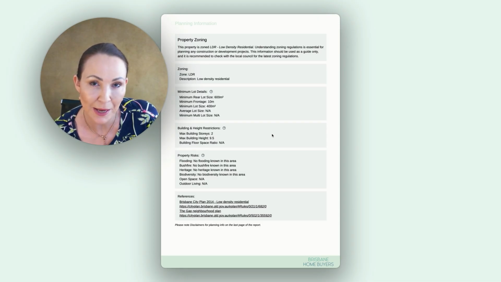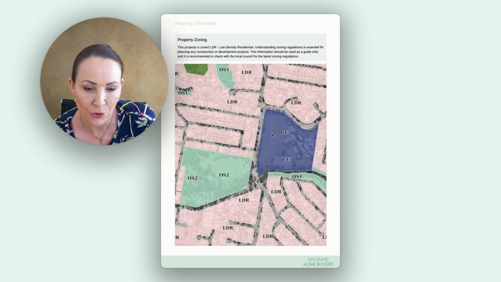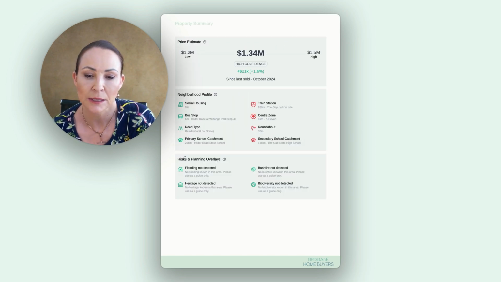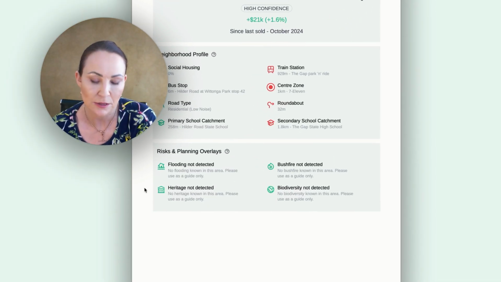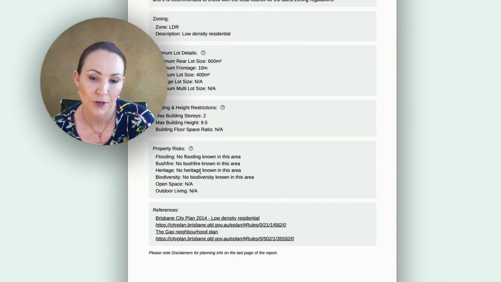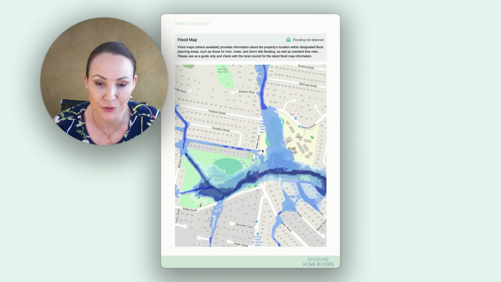buildings can only be a maximum of 2 stories. And it's saying here, obviously we saw at the beginning there was no flooding known in this area. This is a misconception because at the front of this document, it said here, flooding not detected, right? And then we were here and it says no flooding known in this area. And this is why you need to do your own research.